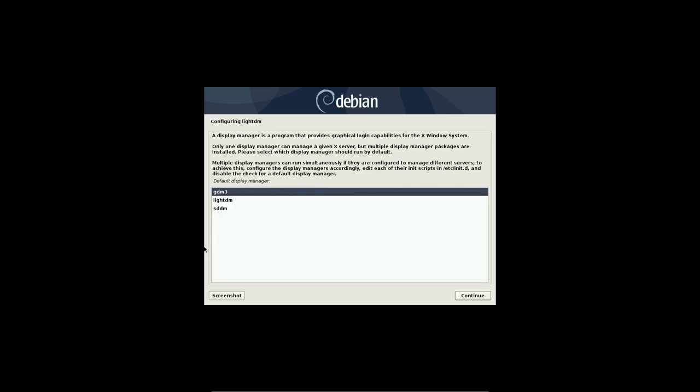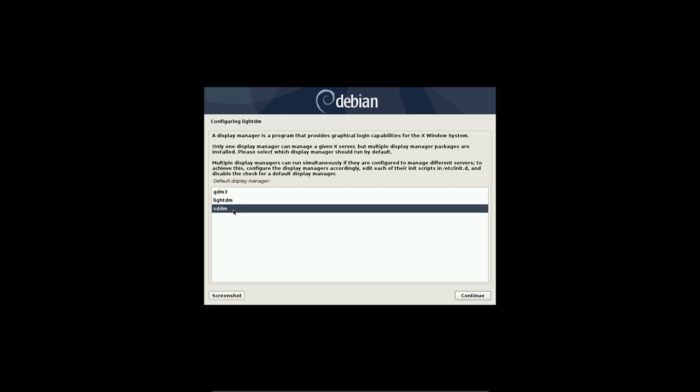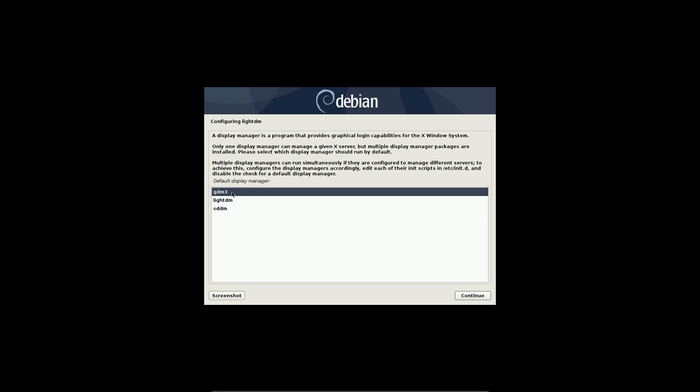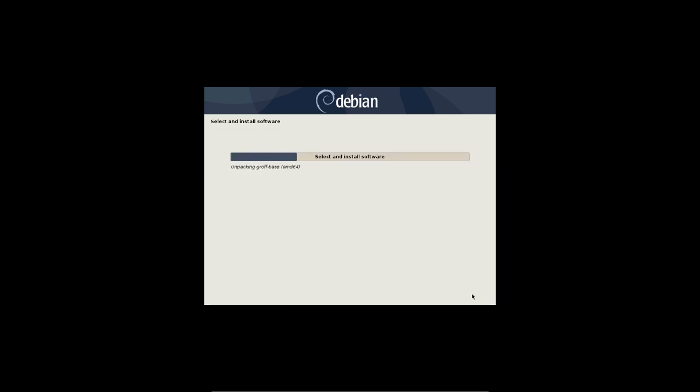A new question. Display manager is a program that provides graphical login capabilities. So at Arch Linux you use LightDM. SDDM is for Plasma. GDM is for GNOME. Not strictly speaking, but normally these two are interlinked. But I'm gonna take LightDM since we're used to that and see how that looks on Debian.